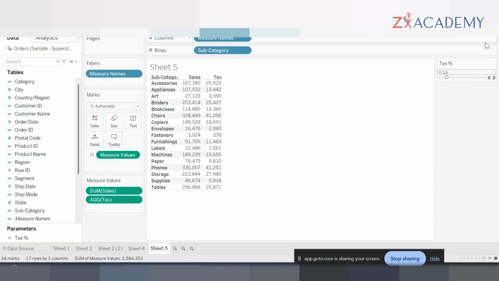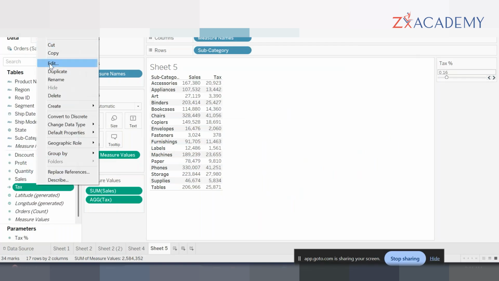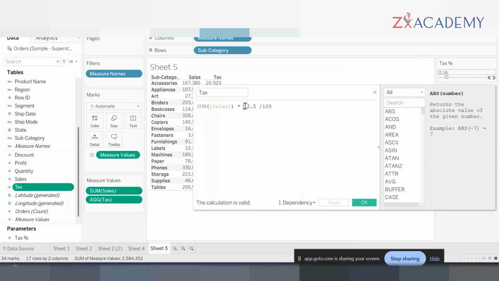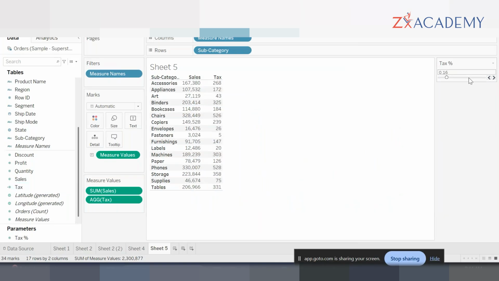Okay, now what I want here is whatever percentage you select, I want the value to be changed based on this. So in this case, I'll go to this particular calculation and edit the calculation. Instead of writing this 12.5, I will call this particular parameter that we have created, that is nothing but tax percentage. I'm just calling this parameter here. That's it. Say okay. Now whatever the value is in this parameter, the tax is created based on it. Okay, fine.